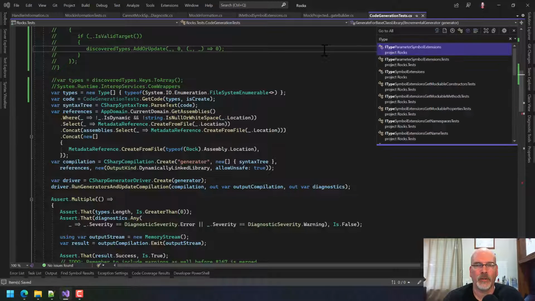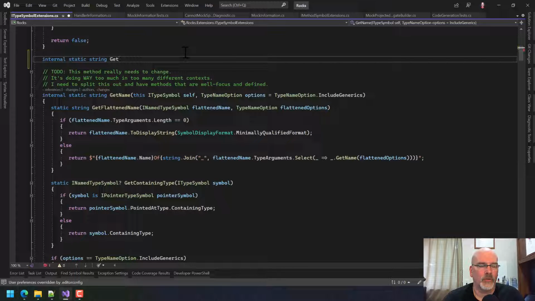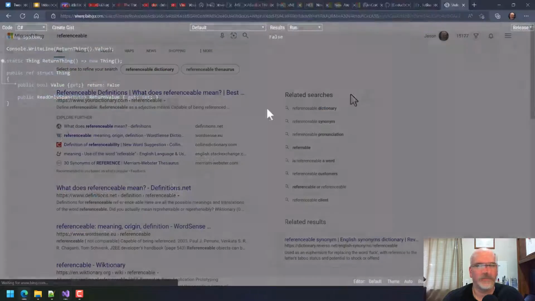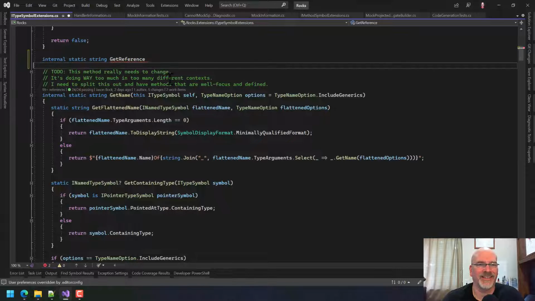So I type symbol extensions. We're going to have here an internal static string get referenceable. Is that even a word? Capable of being referenced. Oh, it's a bad name, but it's a good one too. Name. And we're going to say this dot I type symbol self.